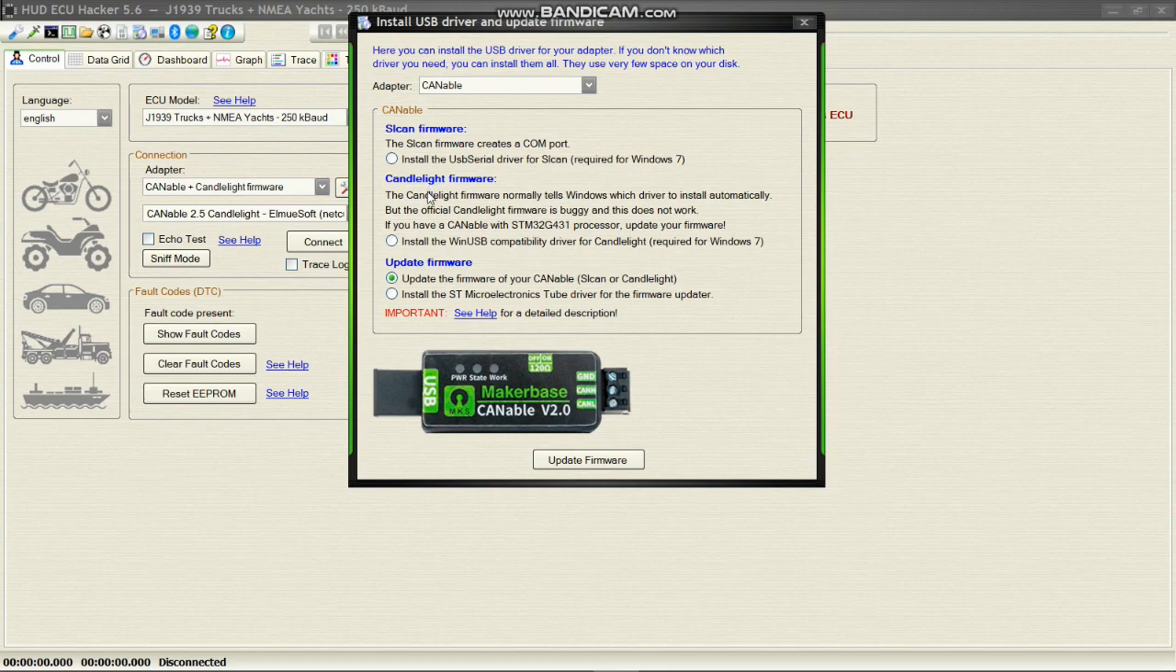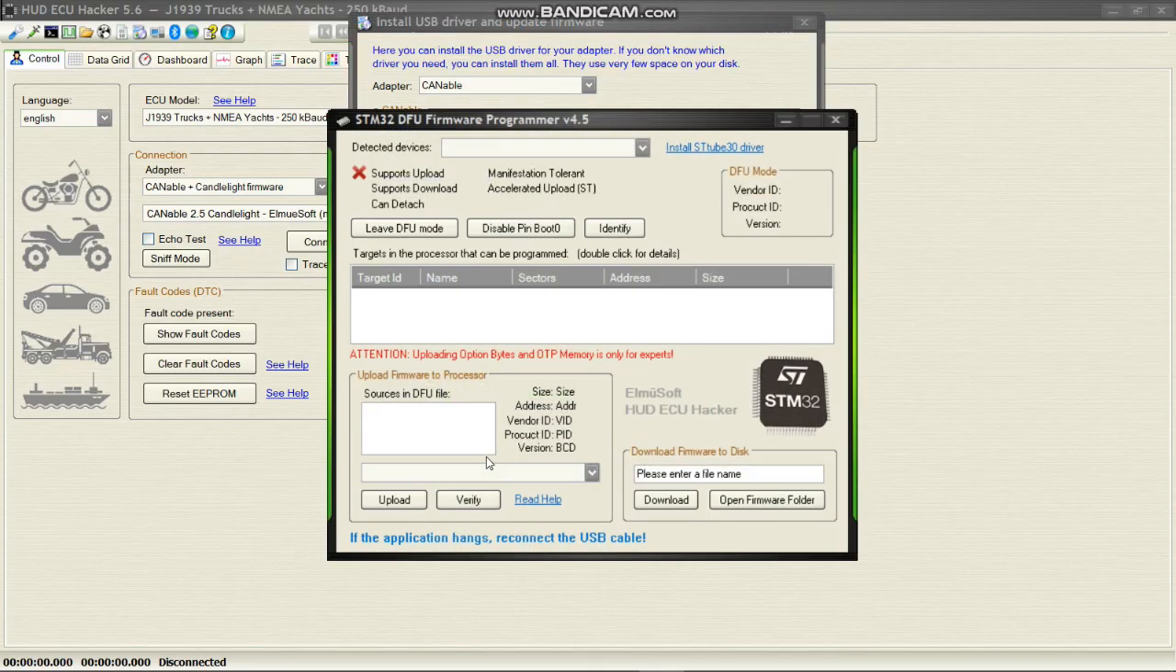Then we need Candlelight firmware, but if you need the WinUSB driver, you select this one. And if you do that, then you can install the driver, but it's already installed on my system, so I will show just the update firmware. So we select Canable, SL Can or Candlelight. So update firmware. And this is the programmer that will open.